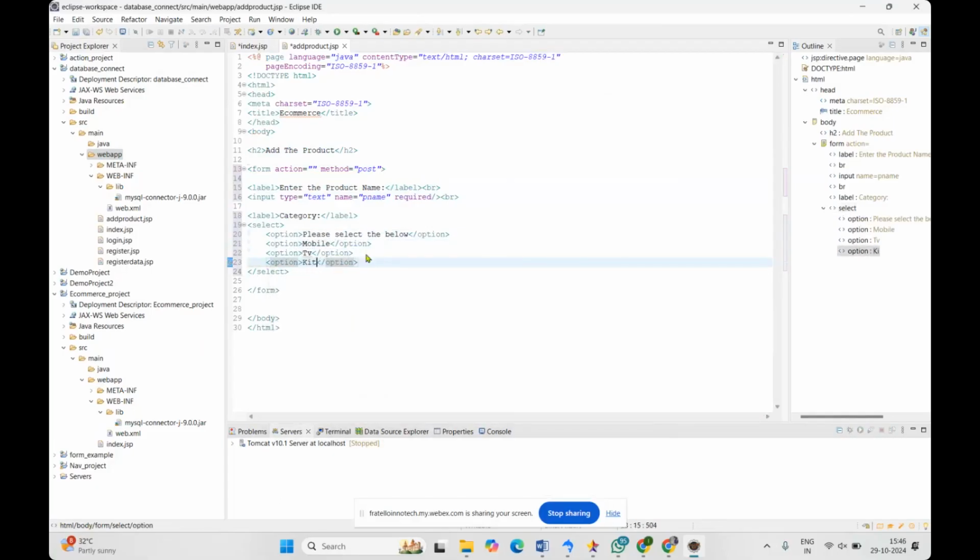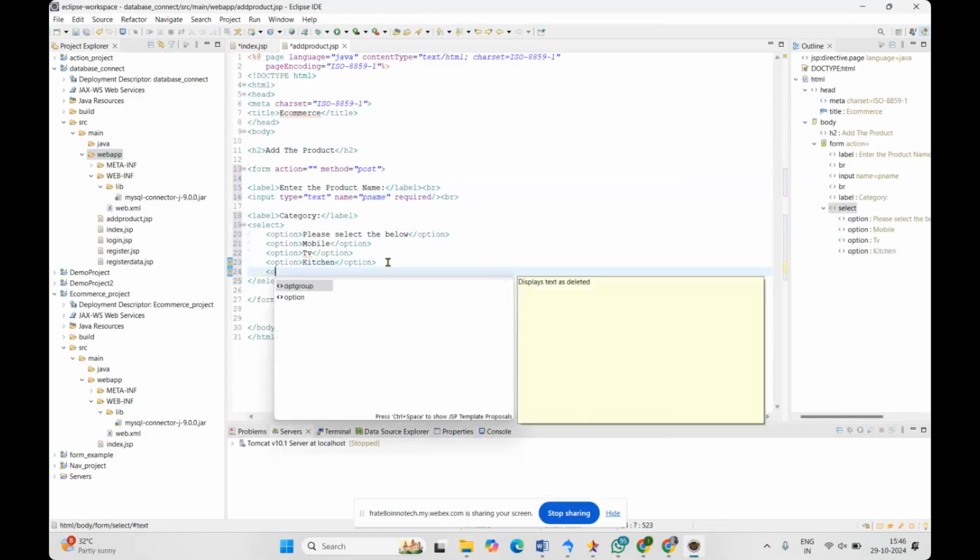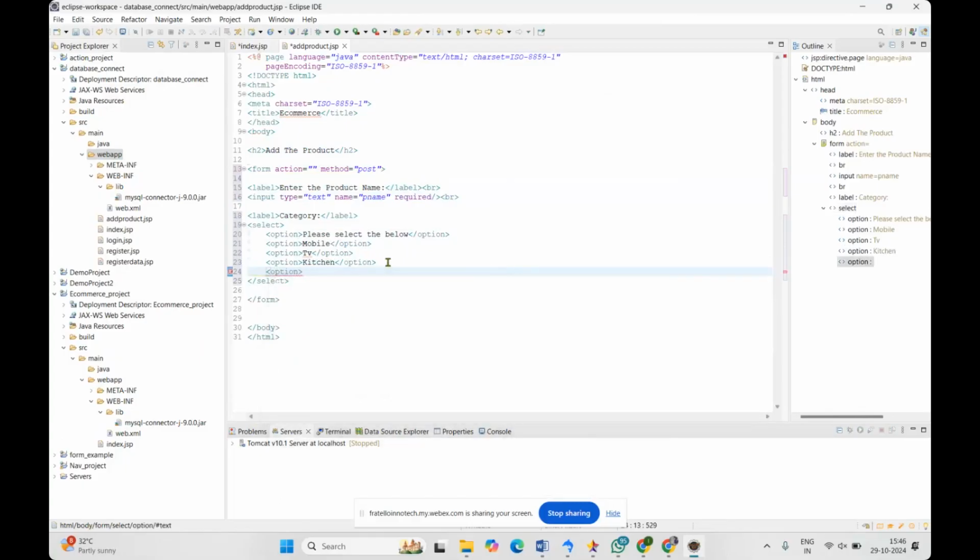And the third category as kitchen category. So, product tag categories, and then one is kitchen, and some stationery categories. So we need to give the values for these, so that whatever value you give in the option tag, it will be saved in our database.